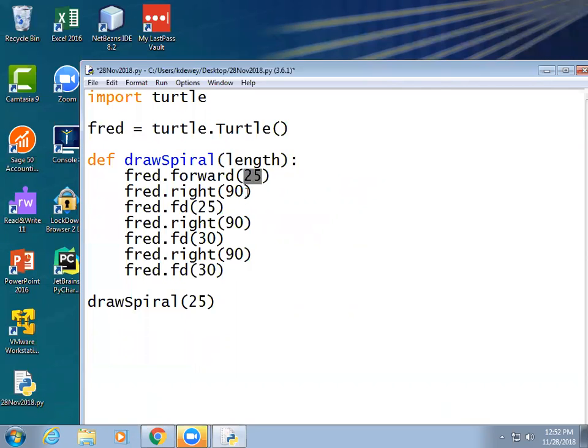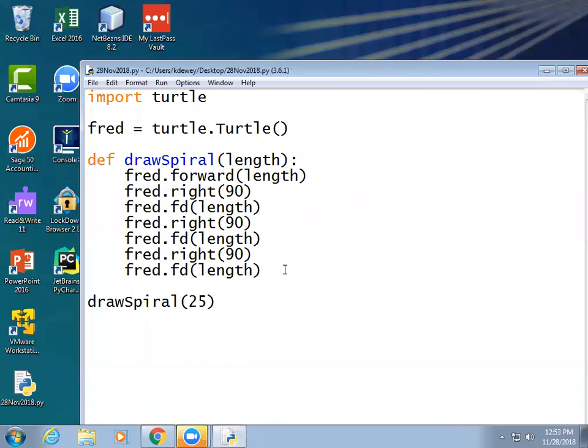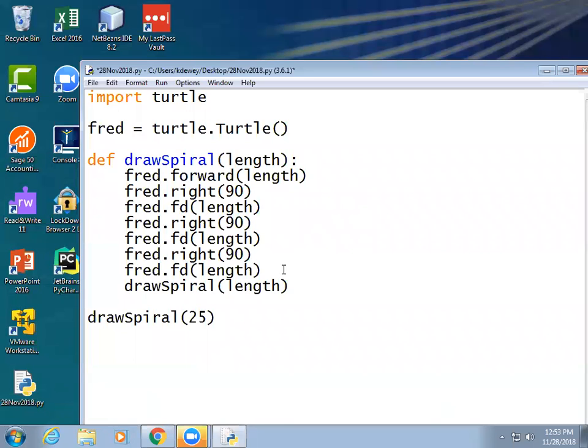You see where I'm going? Oh yeah, you're exactly where we need to end up. So I'm going to replace all these numbers with length. Now when I run this, I get my square again. So it's working. Now, from what Josh said, I could call draw spiral from inside of draw spiral. And I can actually pass it length. So let's see what happens.